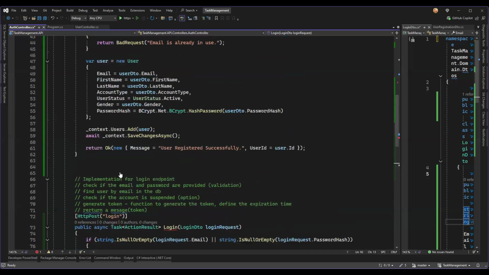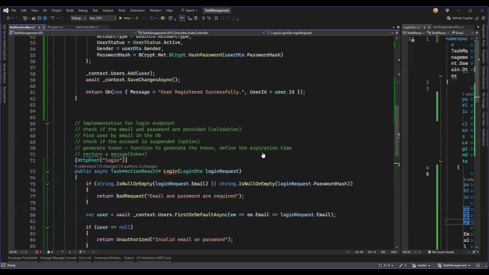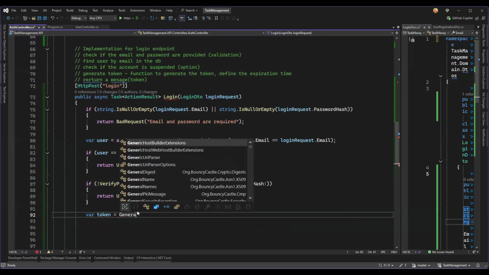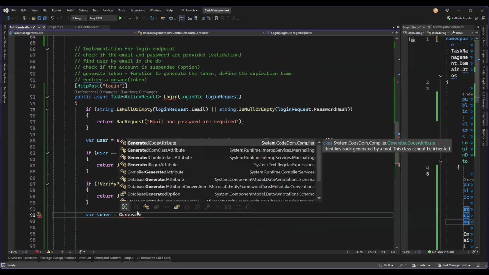Now, next one is what? We need to create the token. Just pay attention, it's very important. It's not complex. So how do we create the token now? We can say var, we will create a private method for creating the token. Var token equal to, I can just say generate. This is another way to create methods. There are two ways to do it.